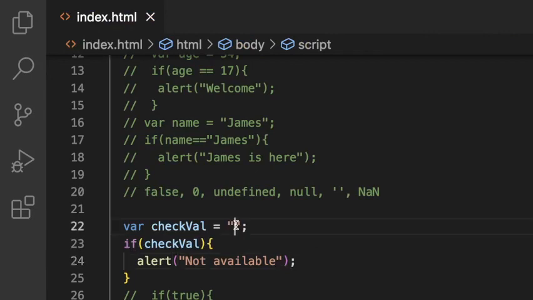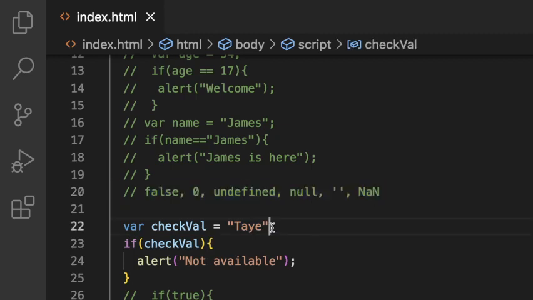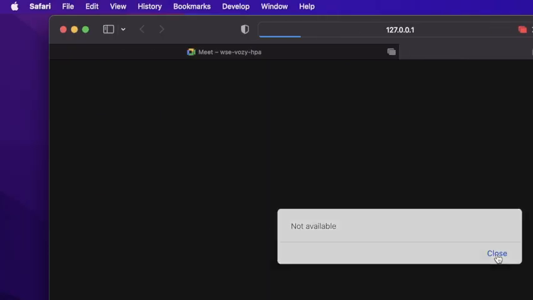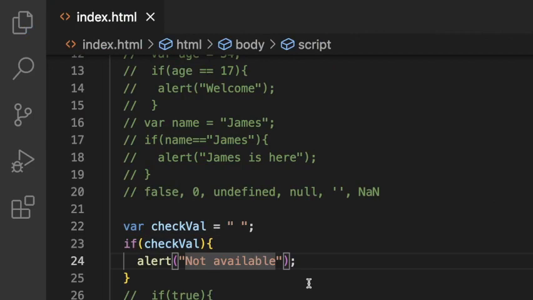Okay, let me ask another question. What will this give us? Will it display not available or not? The string. It will display. Good. It will display because this is truthy. It's not among these 6. So it will display. Then the last one before we go. Will it display not available or not?